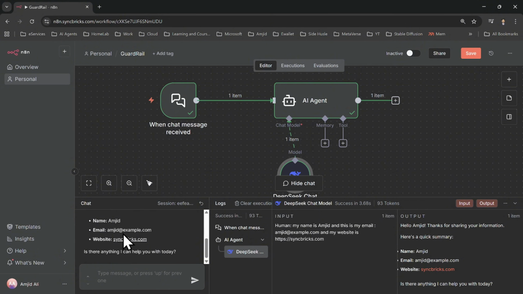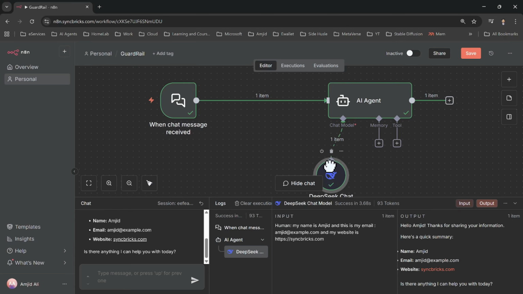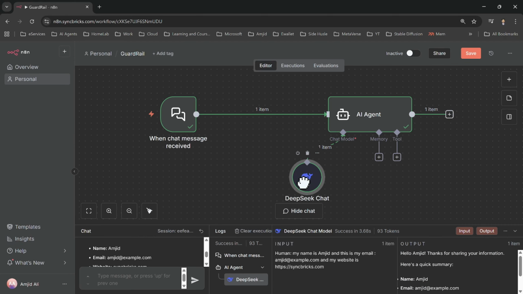But now I want to protect my personal data. I want to put a guardrail here so that the AI agent doesn't take any personal data. Of course, in most cases within the workflow, you might have various information available that you want to send to the AI agent, and the AI agent needs to respond back, but you should not be sending the personal data.